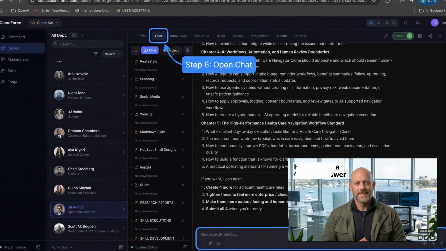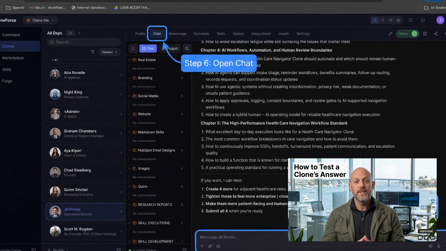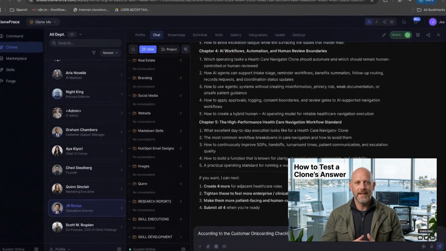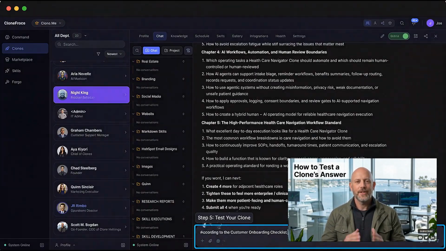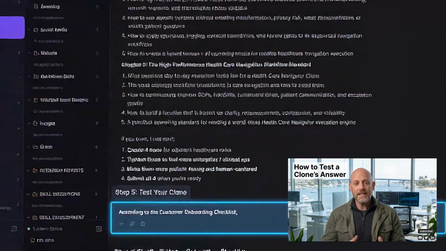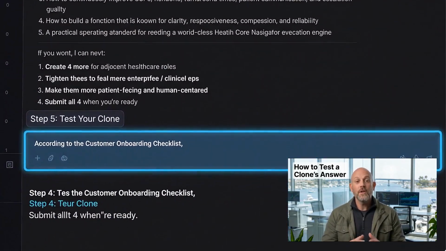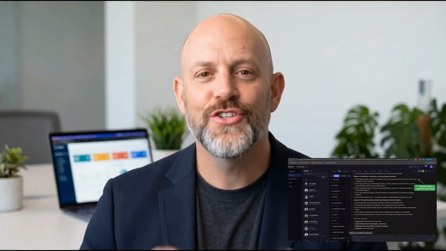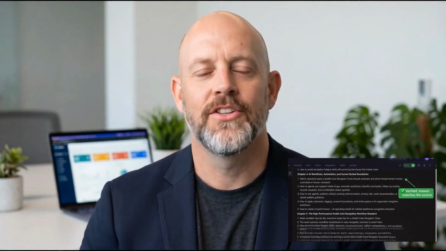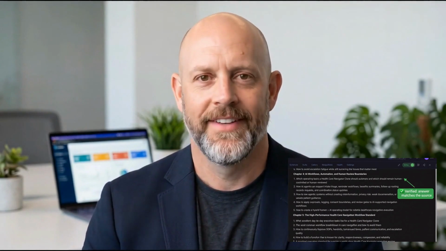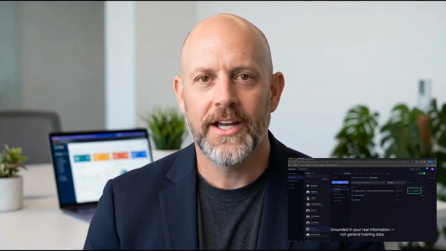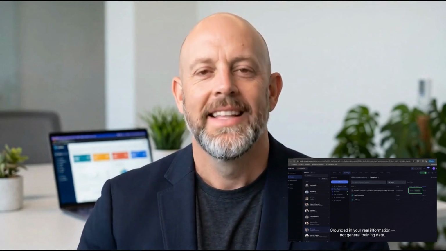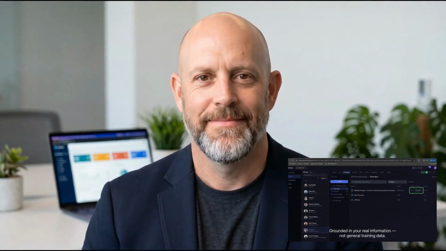Once they're indexed, go to chat and ask one precise question that your uploaded document should answer. For example, according to the customer onboarding checklist, what are the first 3 steps for a new admin? If the response matches the checklist and points back to the right source, you're live. Your clone is now working from your real information, not just general training data.